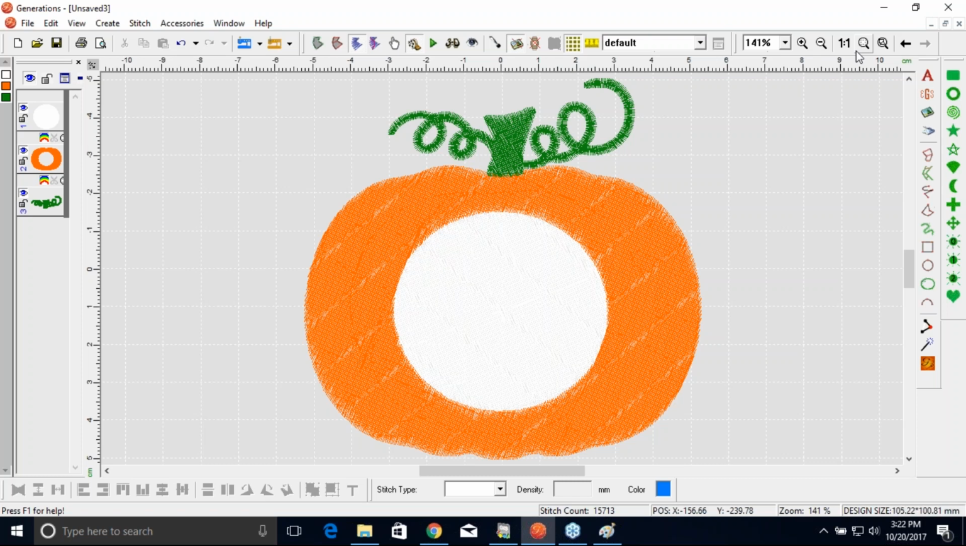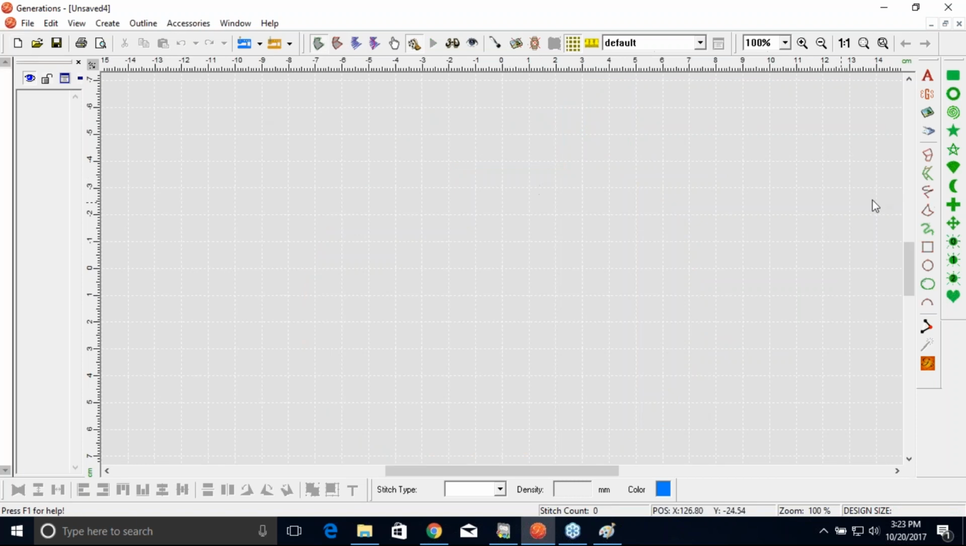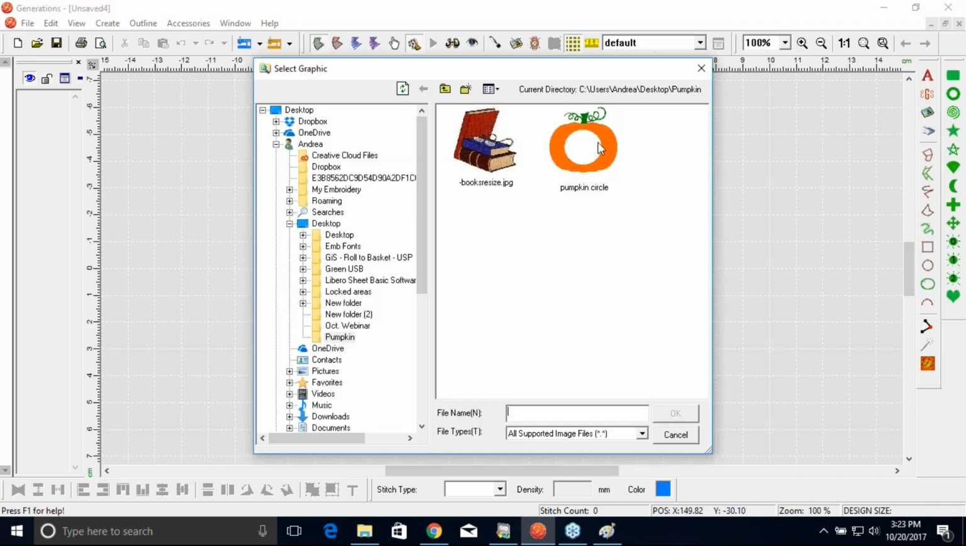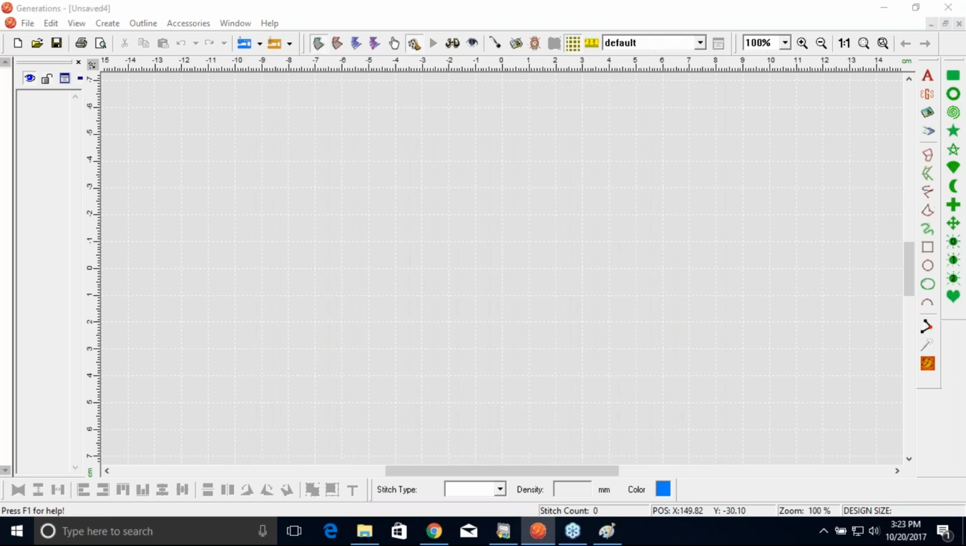Actually, I'm going to take a little bit more time than anticipated, and I'm going to show you another way to bring in this pumpkin that might be a little bit faster than the first way we brought it in. And that's I'm going to go to a new design, and on the right-hand side, I'm going to go to Insert Image and choose the pumpkin again, press OK.